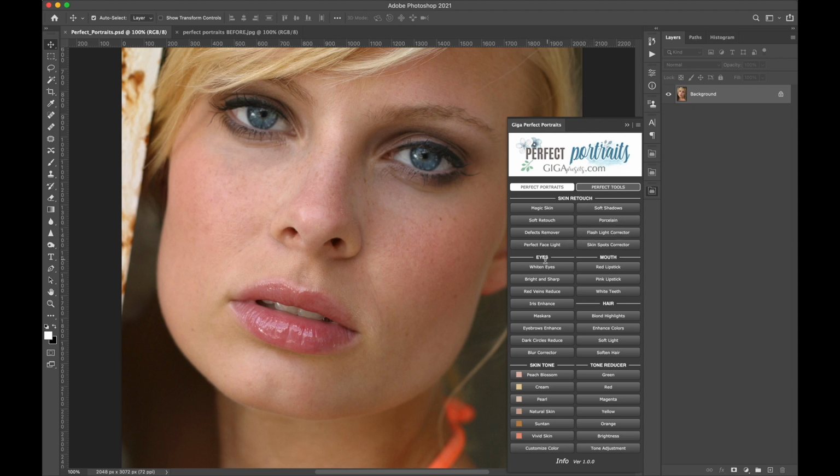Scrolling down you can find Eyes. Inside this tool there are several powerful actions that allow us to reach the best result in a short time. Below are the actions dedicated to mouth and hair. The skin tones change the color of the skin and enable a number of other very interesting elaborations, while Tone Reduce corrects the dominance.